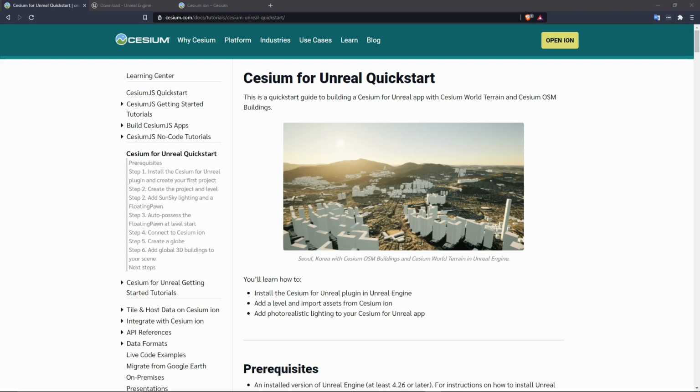Later videos will cover a diverse set of topics, including photogrammetry, player characters, including the third-person character, and vehicles, as well as building scenes with your own assets and actors on top of the Cesium datasets.